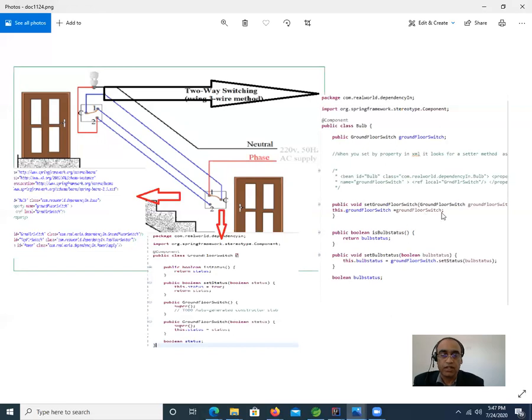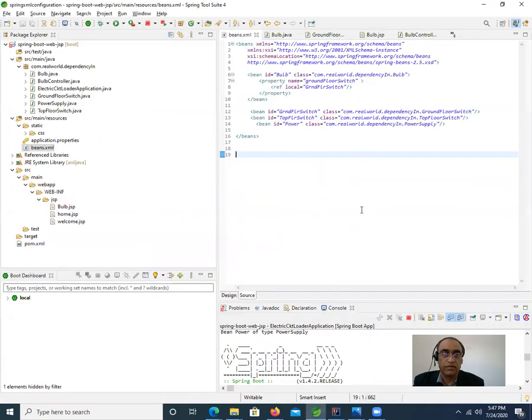Now you're setting the ground floor switch here. This is your switch. The behavior of the switch is very simple. A ground floor switch has a method to make it on. It has a status. Let's come back now to the configuration.